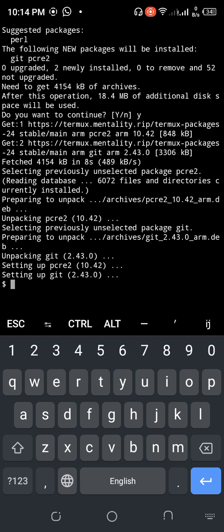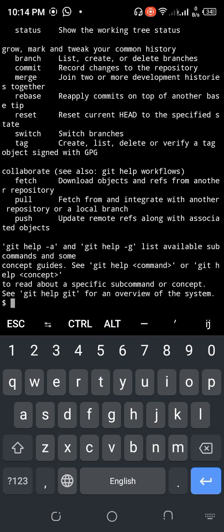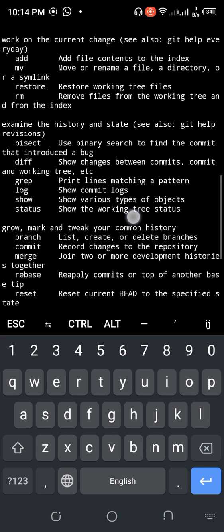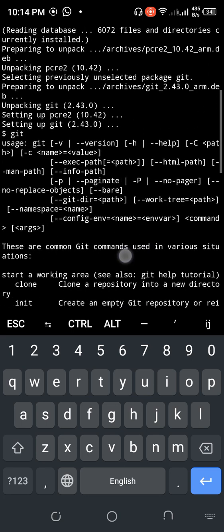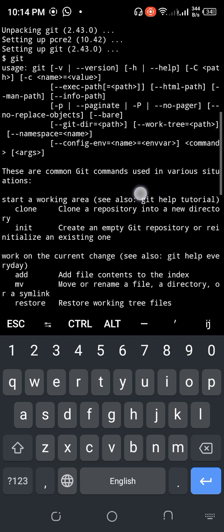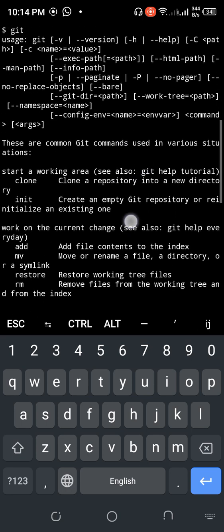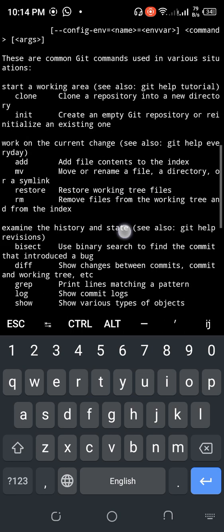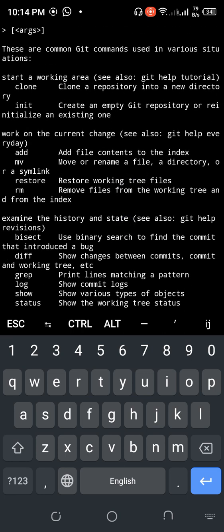So right now I check the Git, type git. So we can see the Git. At first, git version, it's a parameter help, git path, and something git init, git log, graph, show, status, rm, restore. It has a lot of available commands.